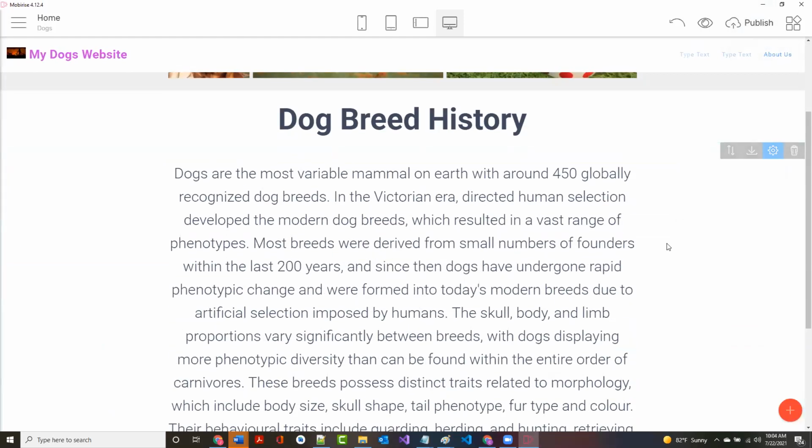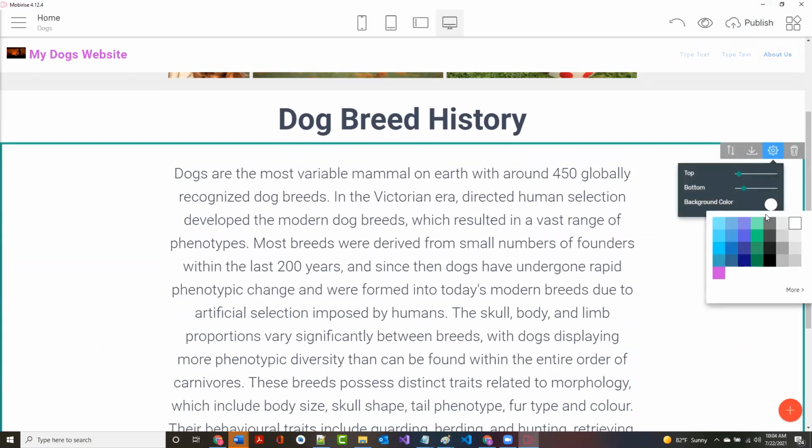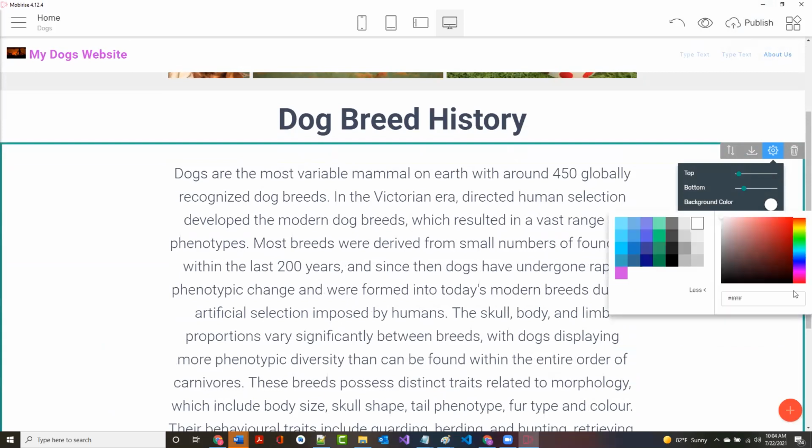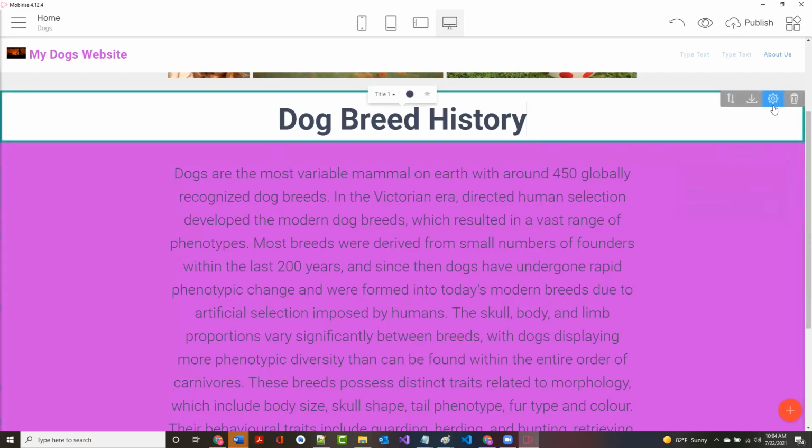So I'm going to click on this and I'm going to click on that gear again and I'm going to choose background color, which is currently white. I can use these predefined colors or I can click on more. And if I click on more, I can do one of two things. I can choose from here or I can put in a hex code like we did in class. Let's use that kind of purplish that we had before. Okay, I'm going to leave that in there. And I'm also going to make the background color of this that same purple.